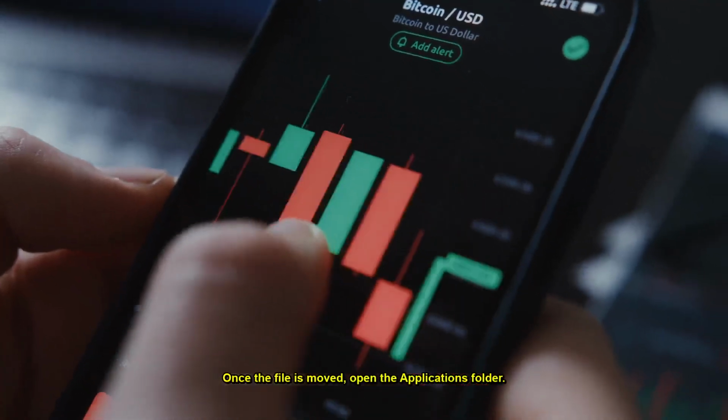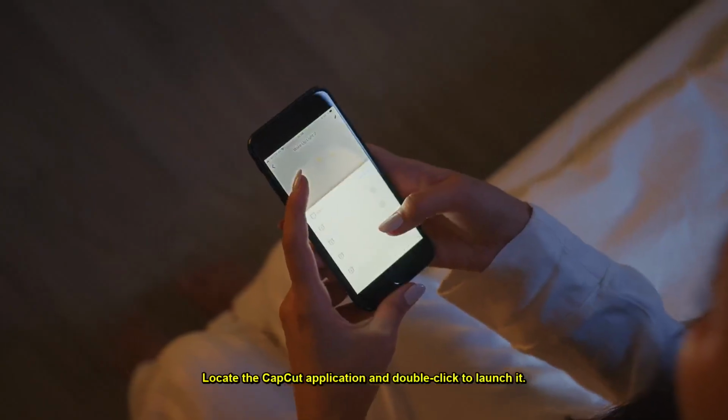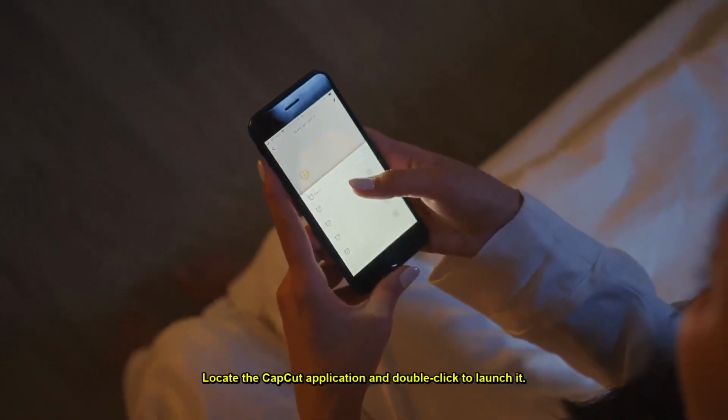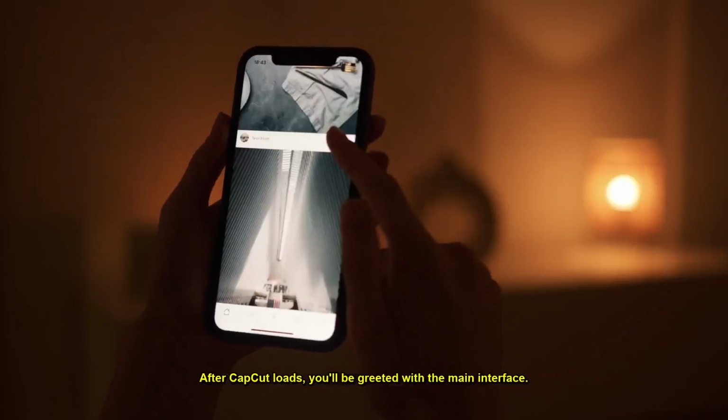Once the file is moved, open the Applications folder. Locate the CapCut application and double-click to launch it. If prompted with a security warning, click on Open to proceed. After CapCut loads, you'll be greeted with the main interface. Now you're ready to start editing your videos for social exports.